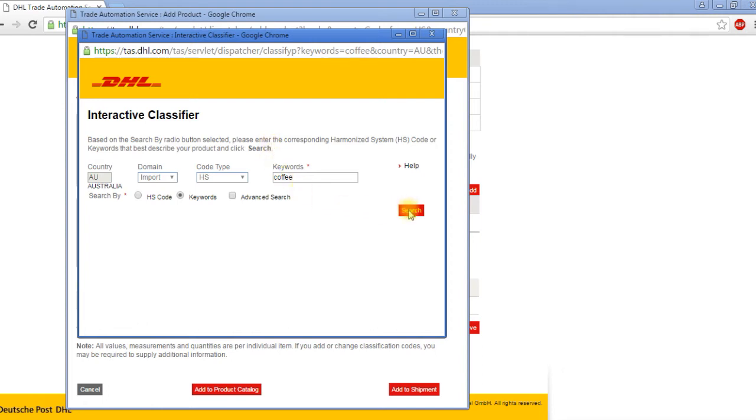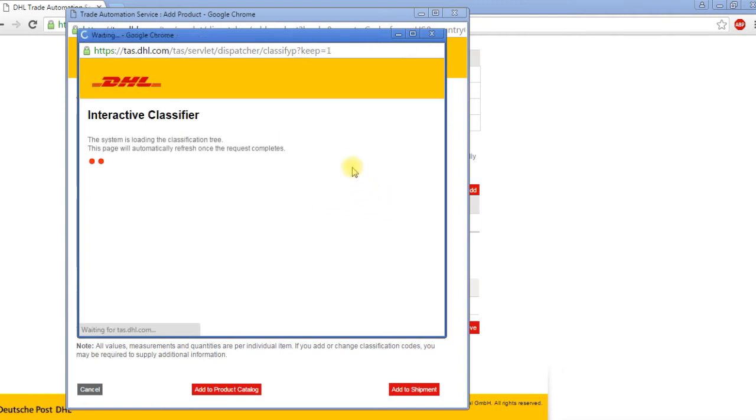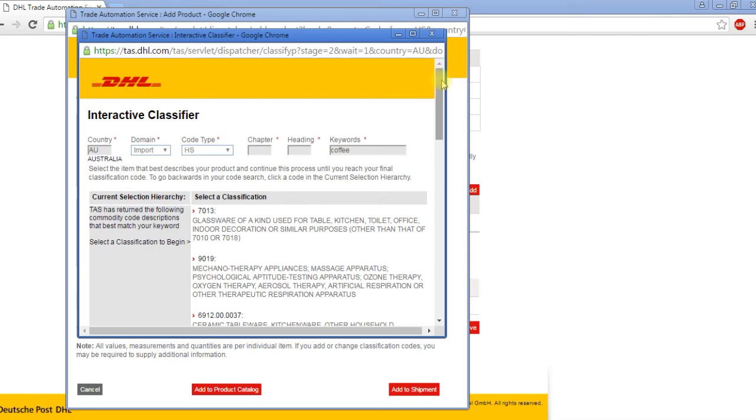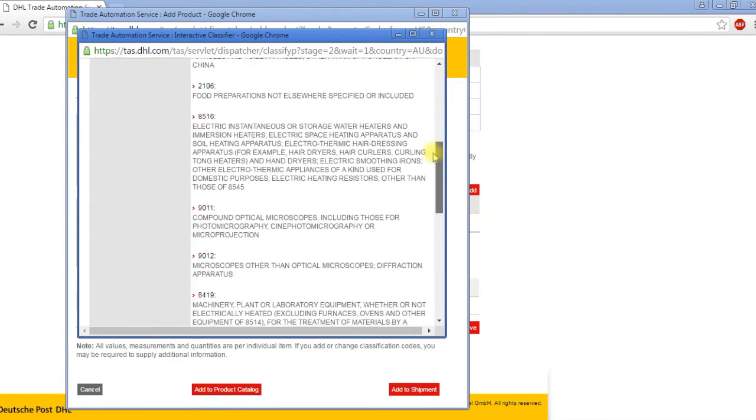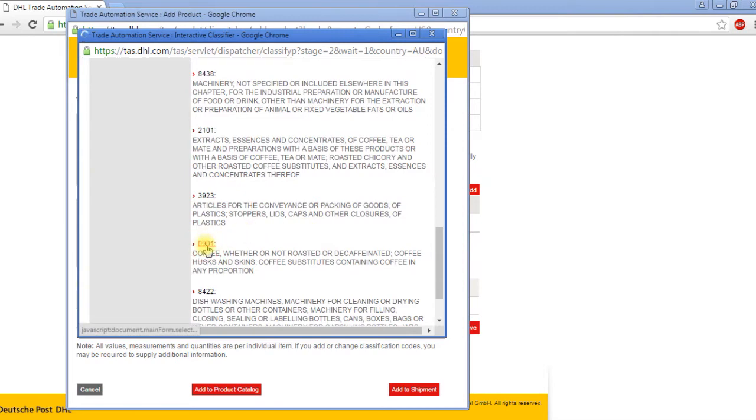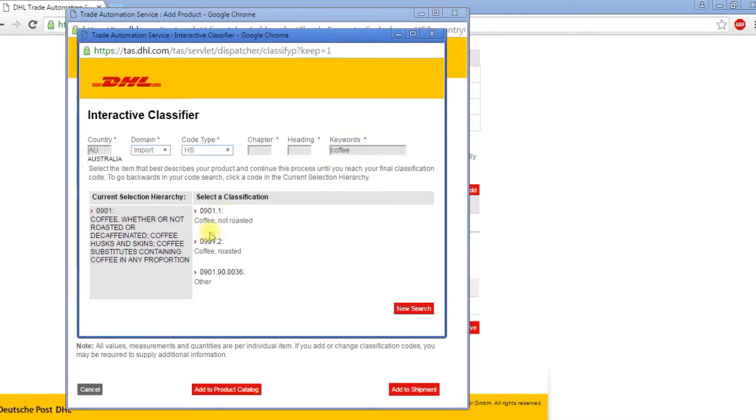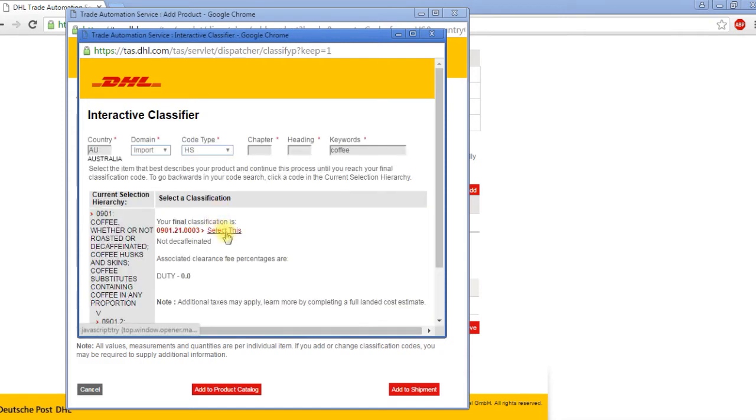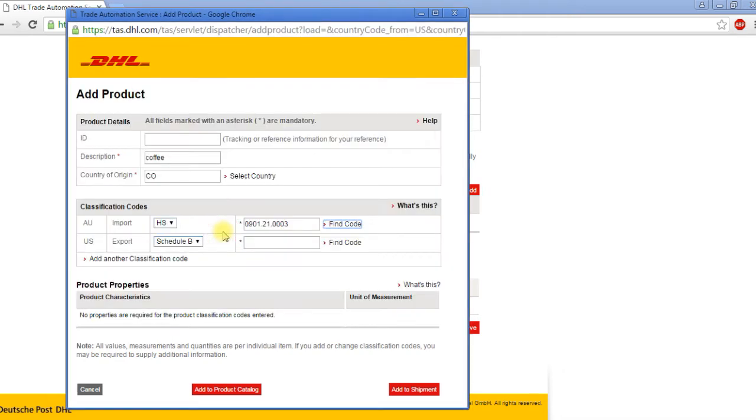But for now, I'm going to go ahead and proceed, and we'll search for our keyword, which is coffee. I'm going to go straight down to the chapter that coffee is under, and I'll proceed to select all of the classifications to get to my specific commodity. Again, if you've seen the classifier video, you'll know to click select this, and it's going to populate the classification code into the field.